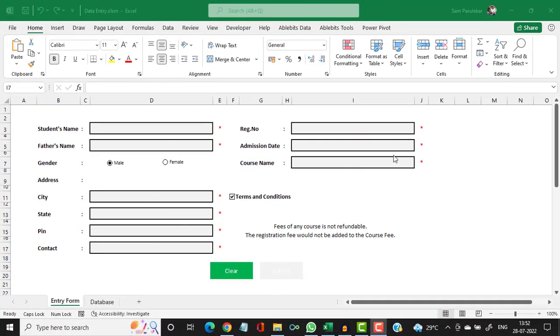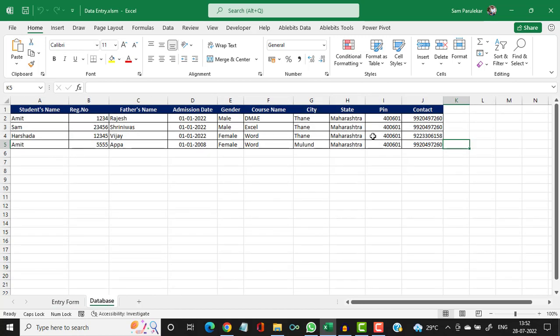So this is our data entry sheet. If you see, we are having two sheets with us. The first sheet is titled Entry Form. In this sheet, we'll be entering all the data in the respective column heads. And once we click on the Submit button, the data should get transferred into the second sheet, which is titled as Database. And that is as follows.